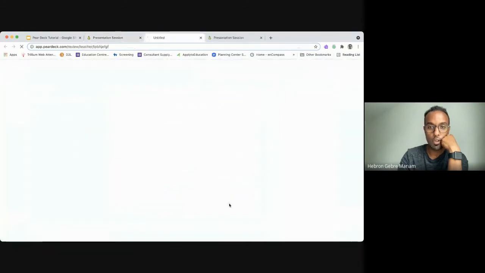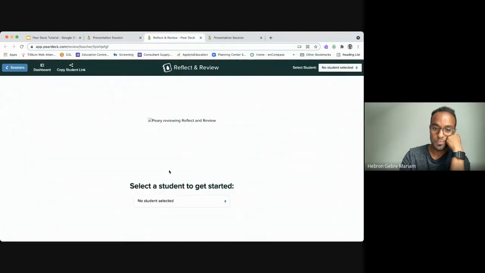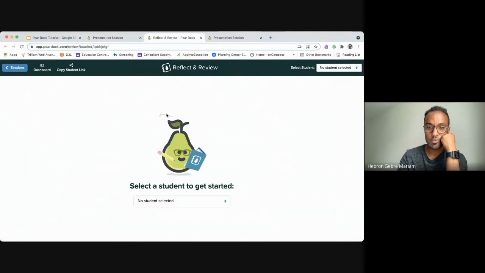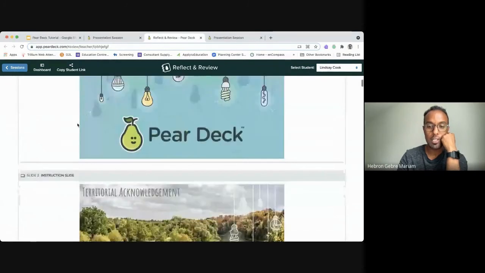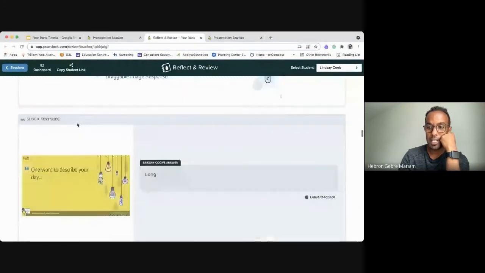For the teacher side, we're going to open the Reflect and Review tab. It's just being a little slow today. So I can look at all the different people that have logged in, and I can go through their responses for each slide. These have no interactivity. These have interactivity, and I can leave feedback.